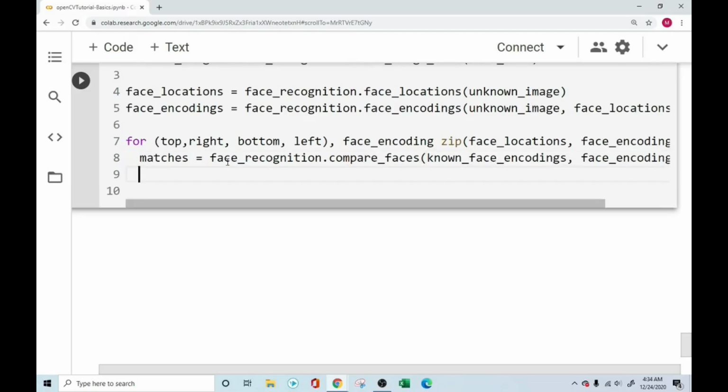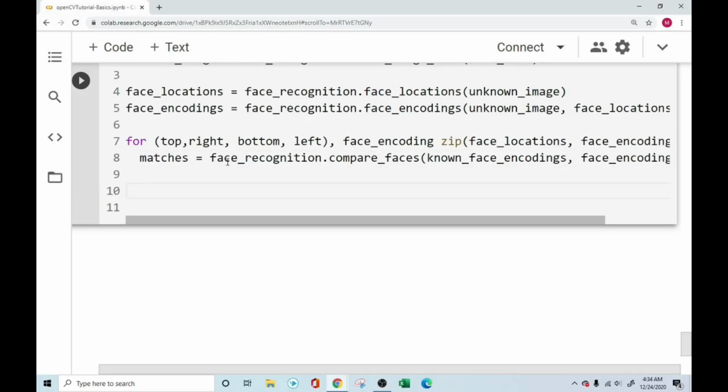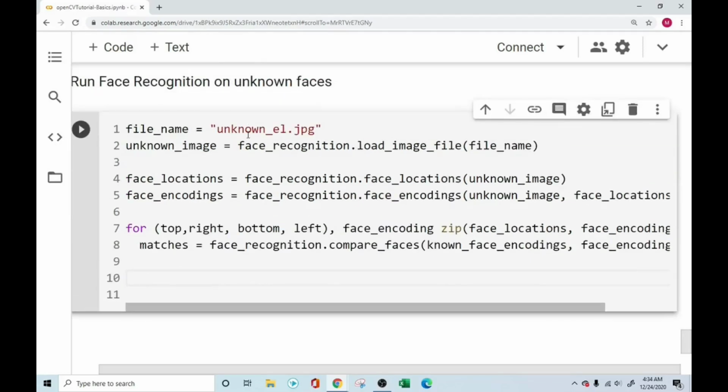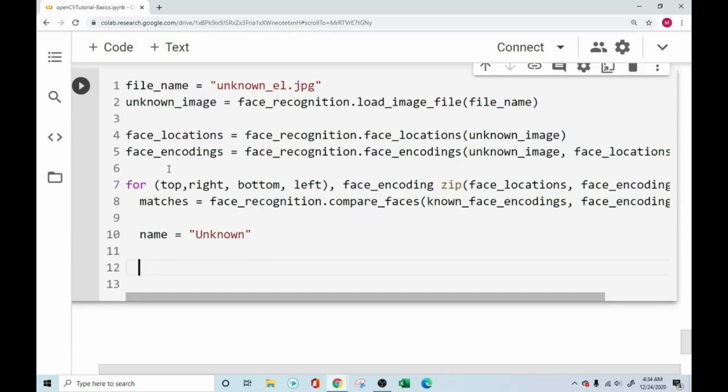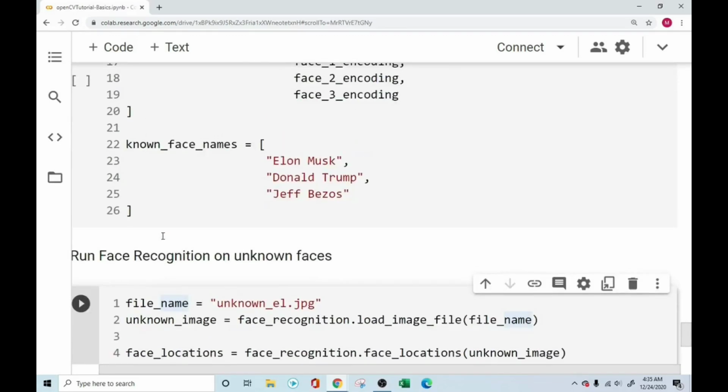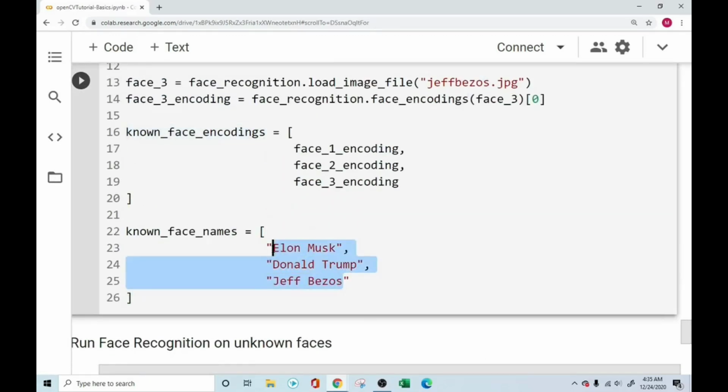Perfect. Now, initially, we will call the unknown face unknown. Initially, we will call it unknown because later on, once the program is able to identify or recognize whose face it is, it should automatically replace this name with one of the names that we have here.